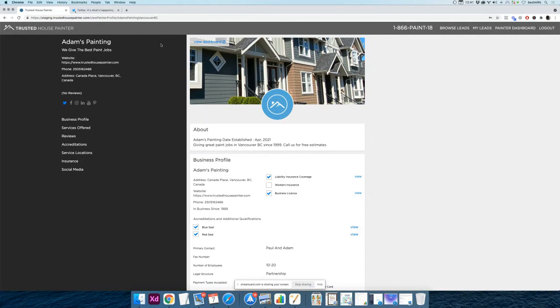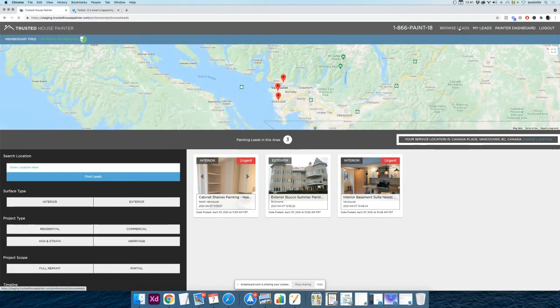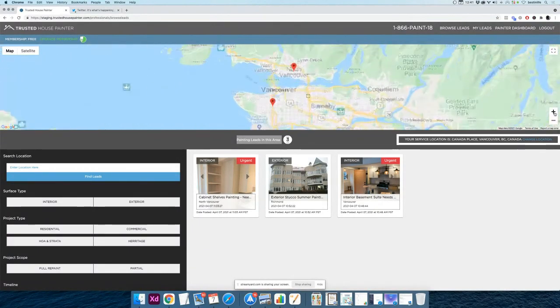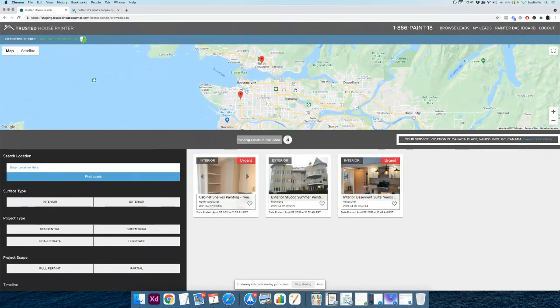So Adam, let's just give them a little taste of what a browse leads page looks like. Sure. I just clicked on browse leads up here. It loads the map based on my service location, which is Vancouver. Today, it looks like there's 3 leads in the area. They are displayed as pins on the map, so I can see where they are in relation to my business. You can zoom in a little, I think. Yeah. It can help you determine whether or not you want to get into Richmond, or if you're in North Van, well, that one's right around the corner. I'm going to choose that one. So it's kind of self-serve, pick and choose what you want to do.